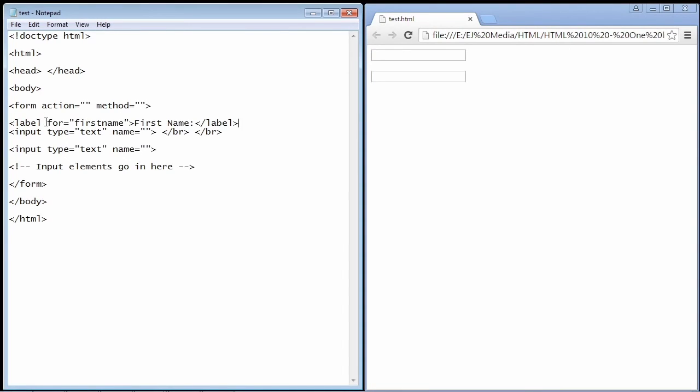So here's the label element. That's how we declare a label. And notice we have to close this one out, so we close that out with a closing label tag. The for, I'll explain this in a second. And here is where we put in our text, first name. And this is what will be displayed on the page.